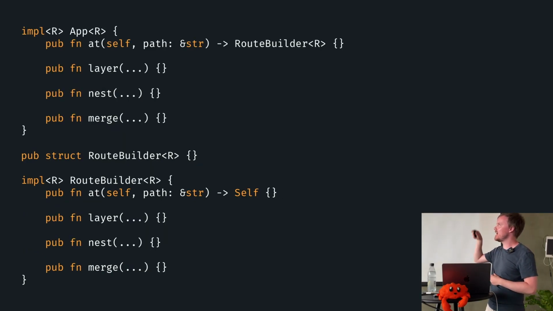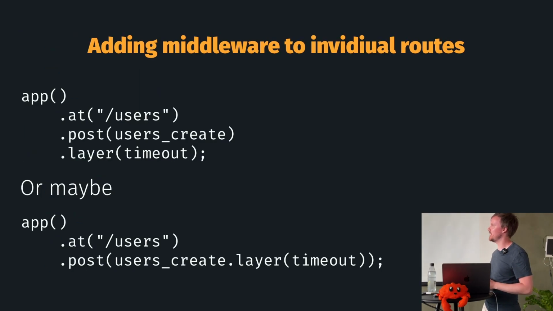And it doesn't scale very well, because you can imagine you might want other methods that you can call in both places, like layer to add a Tower layer, that's a middleware, or to compose different routers together. And suddenly we have like 4 or 5 functions that are defined in both places. And that's a little weird. So that was one thing that I didn't really like when I was building out this API.